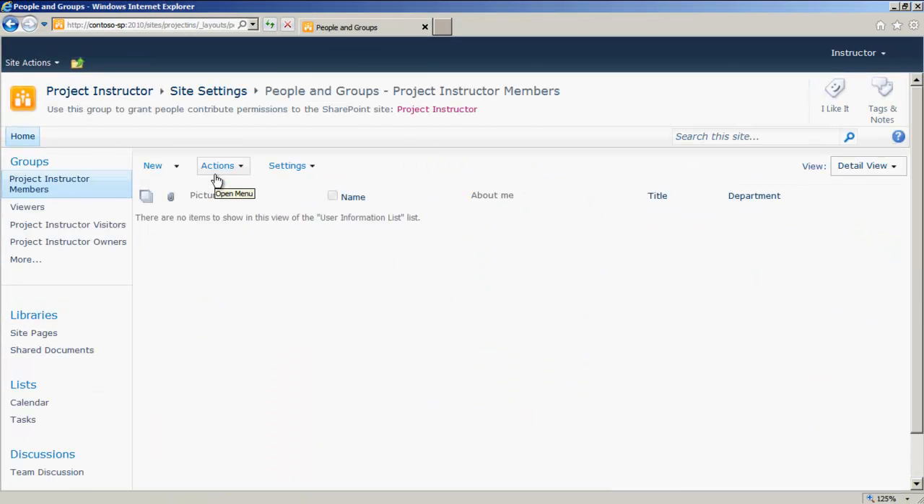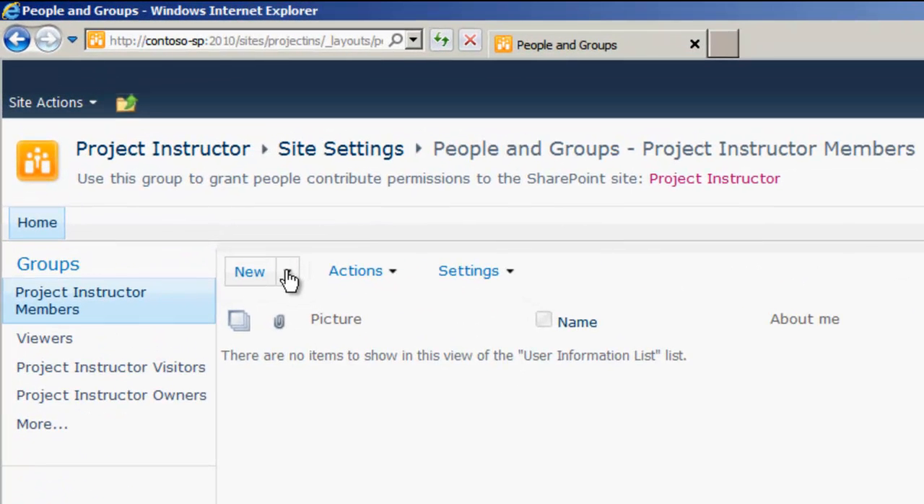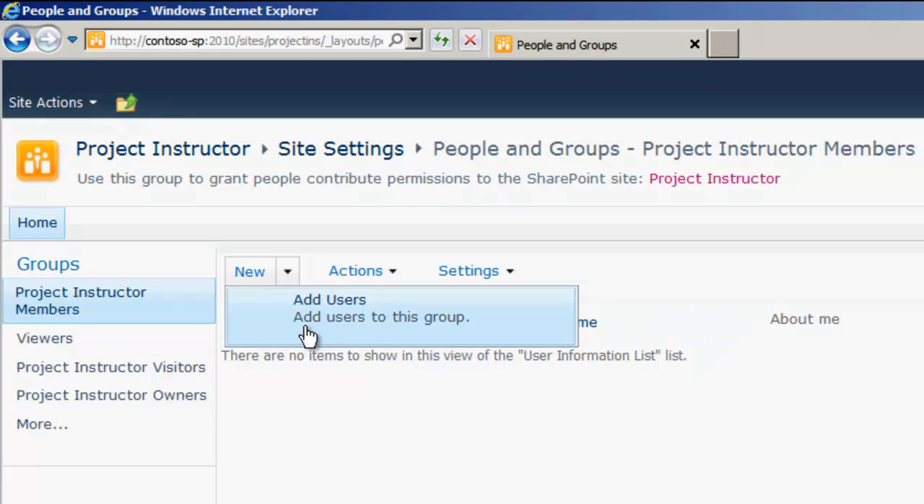Now when you go into this option, by default it takes you into the most common group, in this case, the members group. You can see I'm looking at my project instructor members. I don't have any members, so I'm going to add new members to my group. Click the drop down arrow. There's only one option there, and that's to add users. Give that a click.